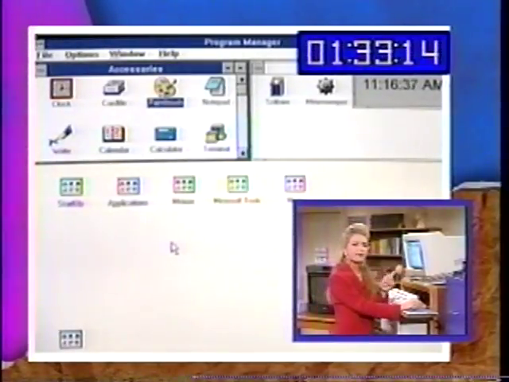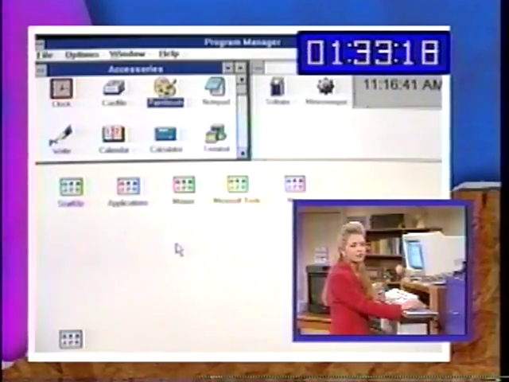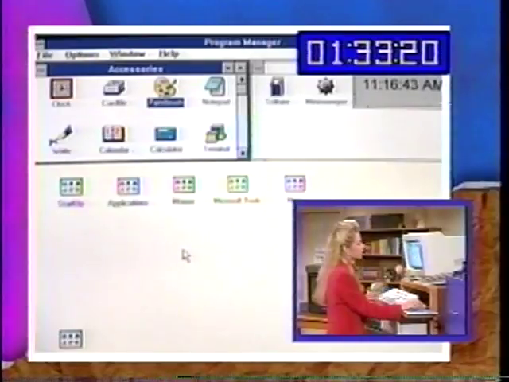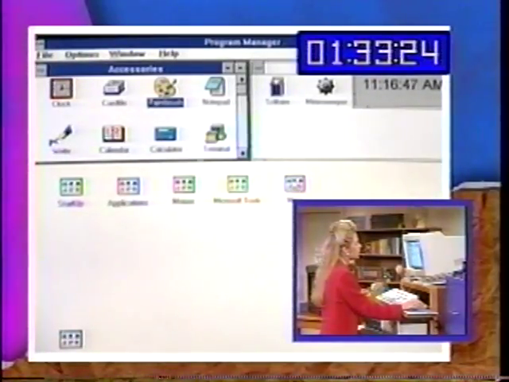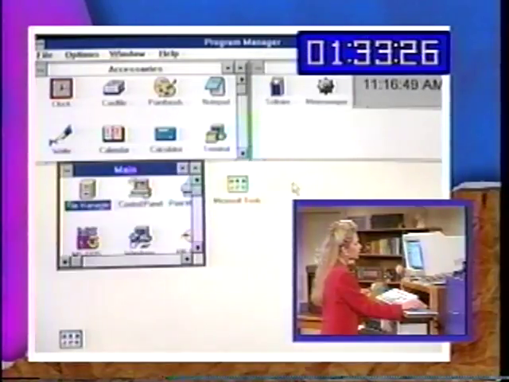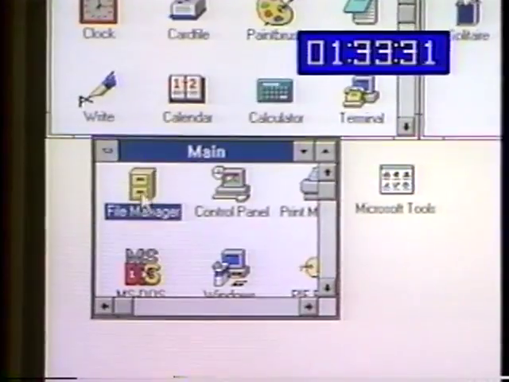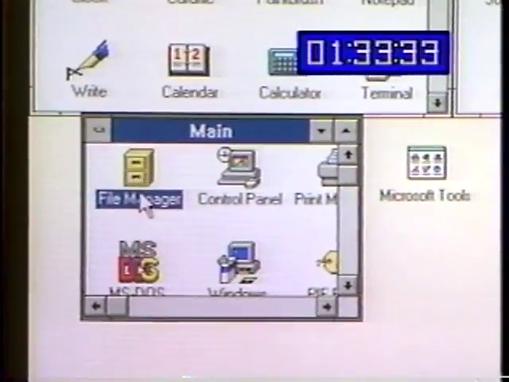Now, do you remember that filing cabinet I told you about, that a computer's like one big filing cabinet? I'm going to show you. It's in Windows too. It's right here in the main menu, and we're going to open up that window by pointing to it and double clicking. It's right here. It's called my File Manager. It's my filing cabinet inside my computer.